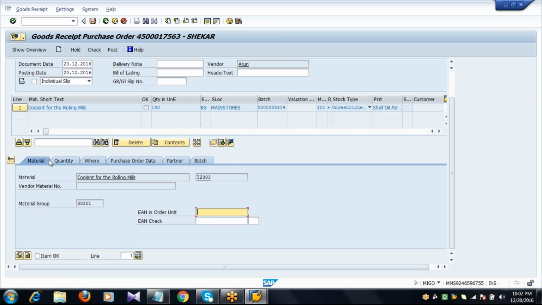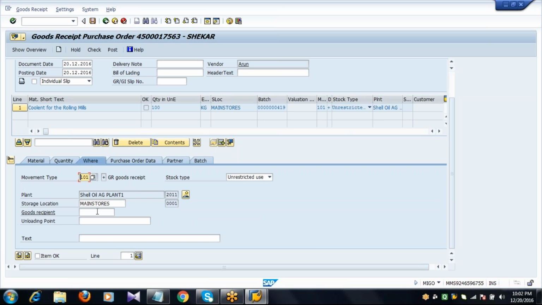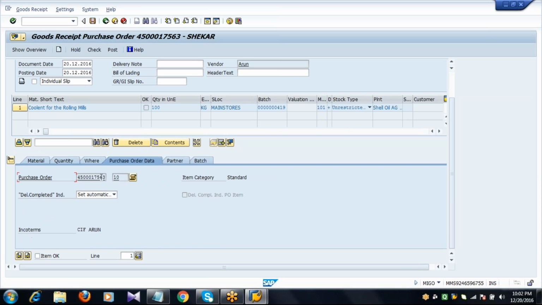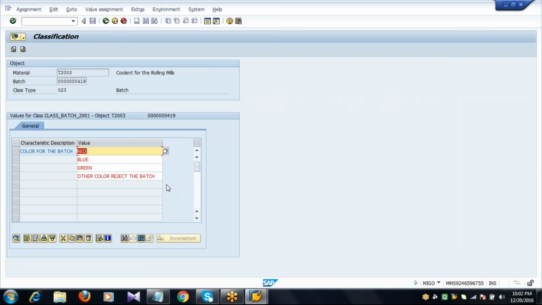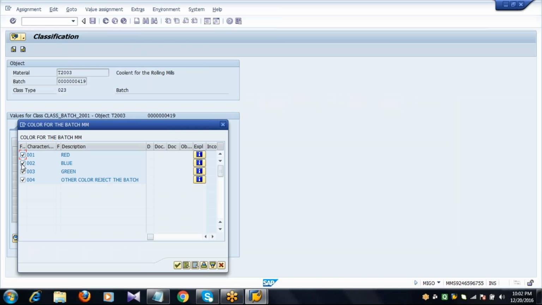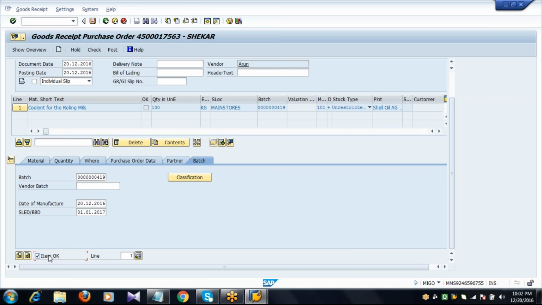So this is a material you got from the vendor of quantity so and so, plant and storage location, your order number, supplier, so what is the batch number, and select the characteristic value. Click on classification, select the characteristic value, whatever it is. Enter. Go back. Active item, okay.